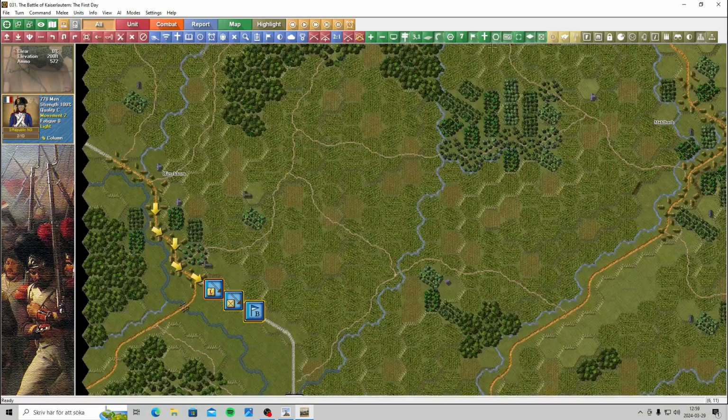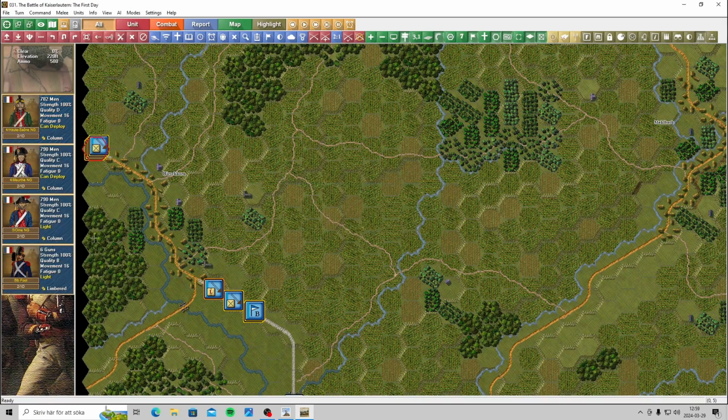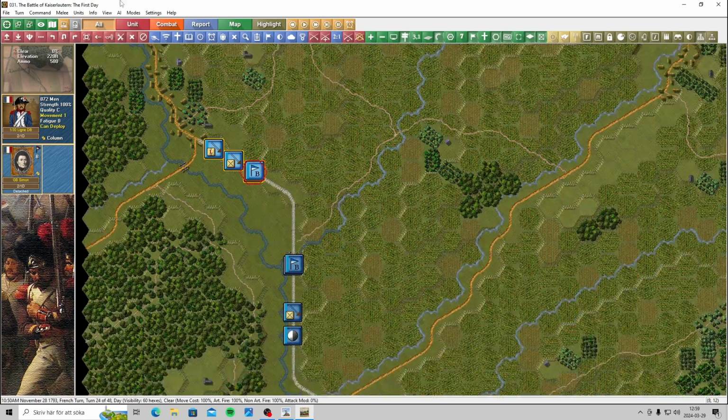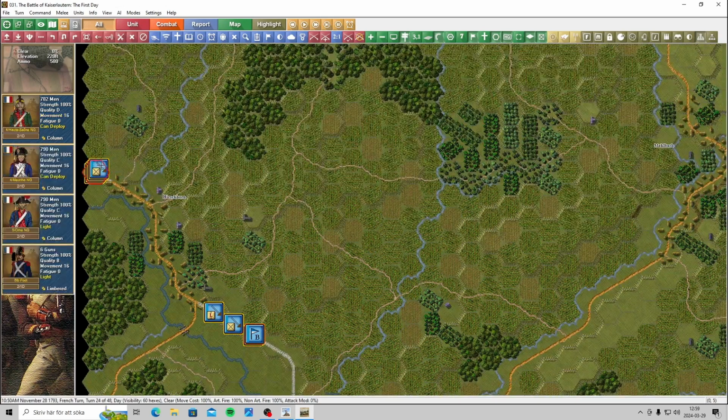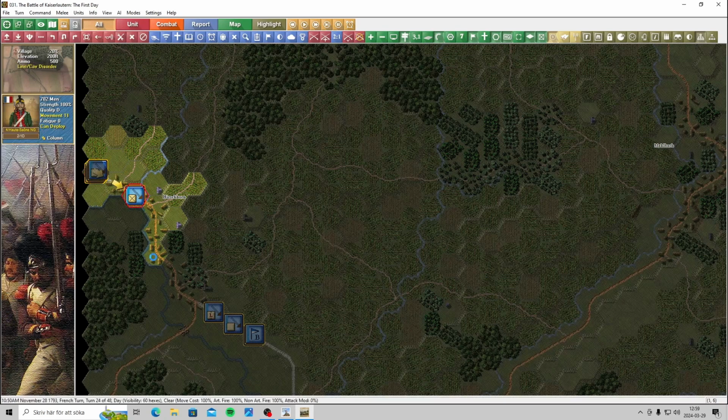Did we have anything else arriving? Yeah, alright. Heute Song. Wow, that is a pretty big brigade, actually. Lots of infantry in that one, and guns. So let's get the infantry down.